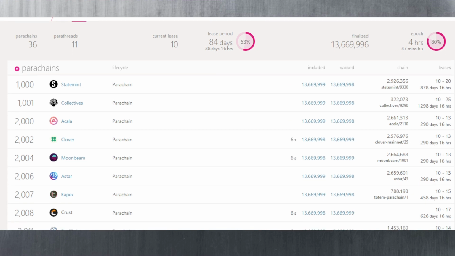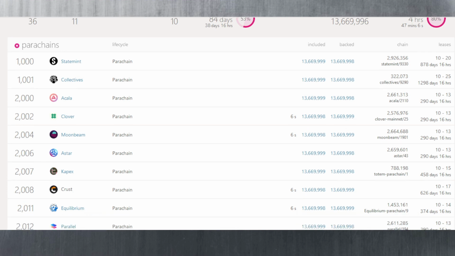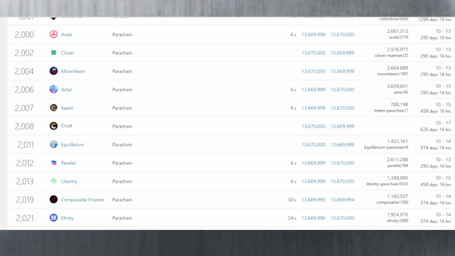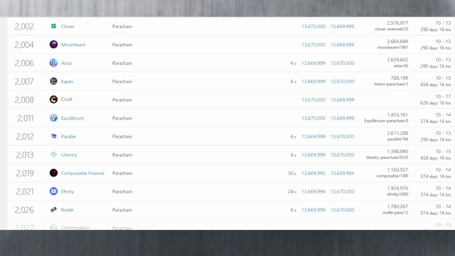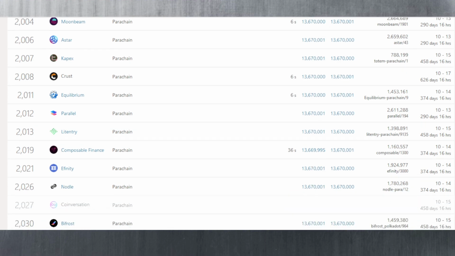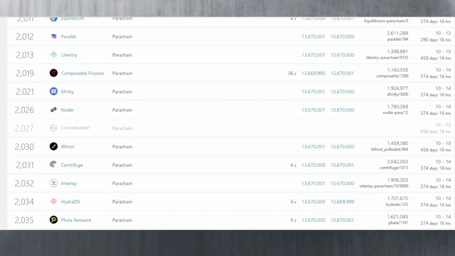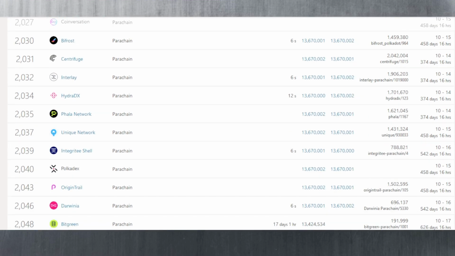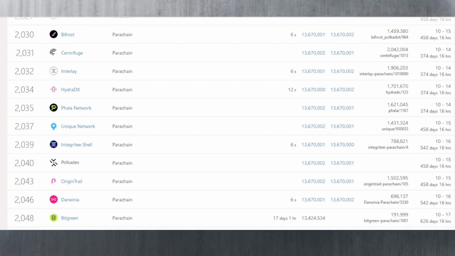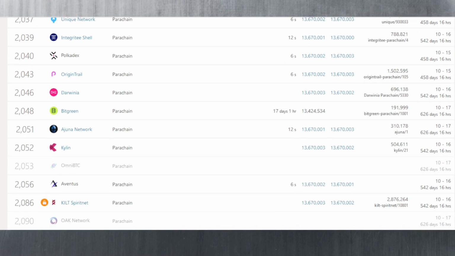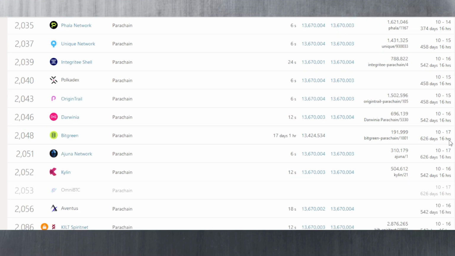So here you could see on the right hand side that Acala are due to expire in 290 days. You've got Clover here, 458 days, Crust 626 days. It depends when they actually got it. So some of the more recent ones will expire much later, as you can see. Phala Network here, 374 days, Unique 458 days, and so on. And now Aventus are one of the more recent ones, so you can see they've got 626 days left, and so on, so on.